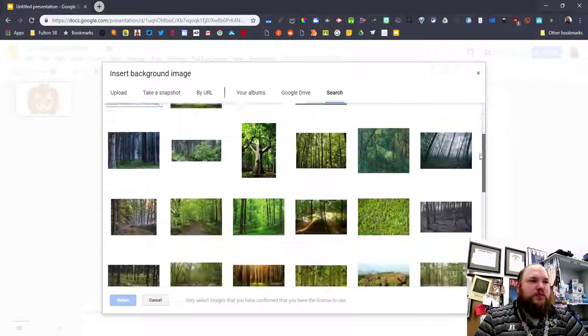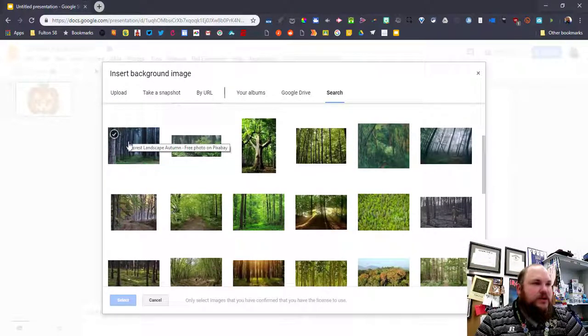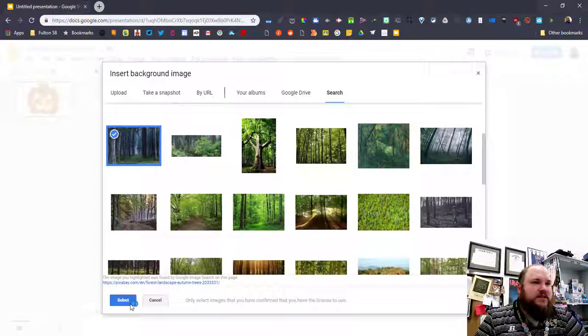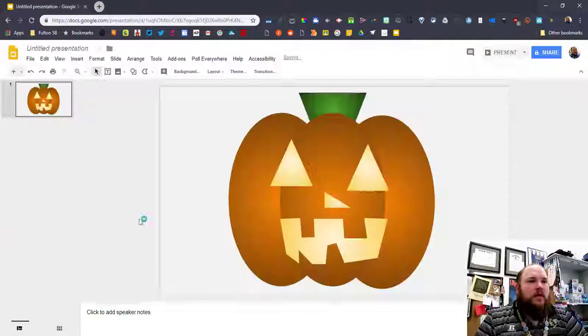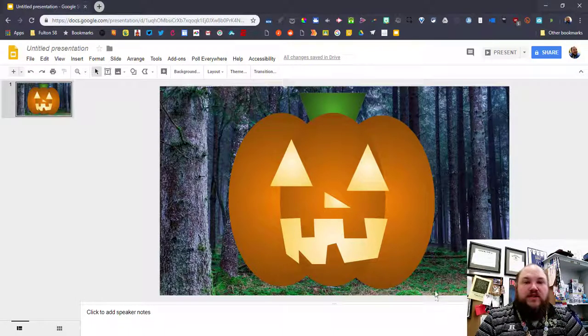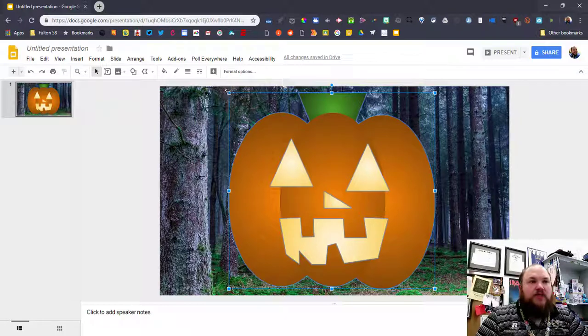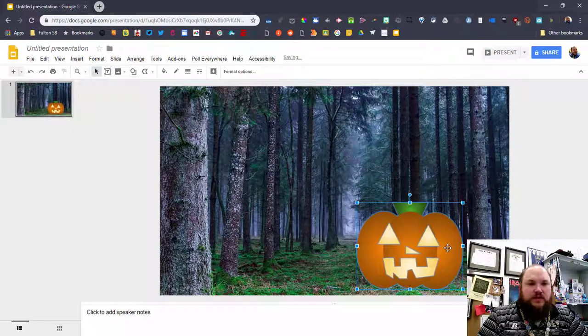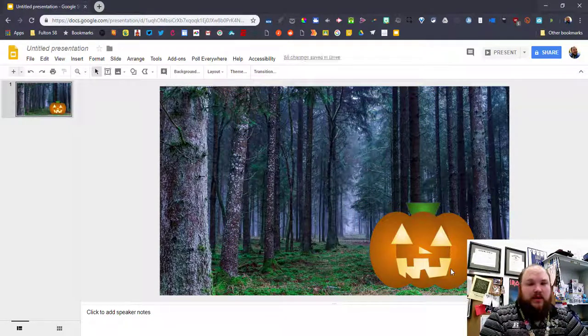But I want to find a spooky forest. Oh, this one looks kind of spooky right here. So I'm going to click this, and then just click select. And now my jack-o'-lantern is in a spooky forest. How cool is that? Something else you can do, maybe you don't want your jack-o'-lantern to be so big, or maybe you want it to be bigger, or you want to change the size. Do a select all again, Control A to select everything, and then use the little blue squares to make it a little bit smaller if you want, but that's totally up to you.